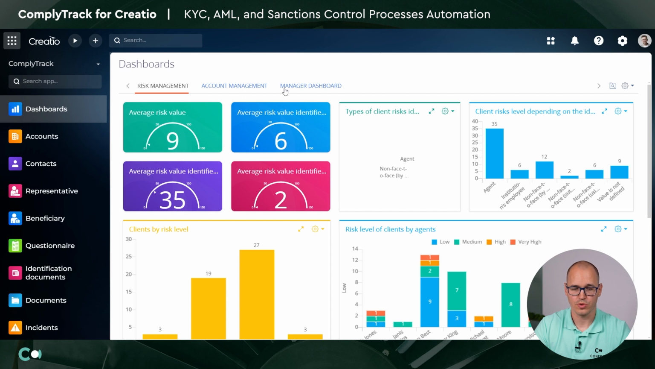Also, these dashboards can be separated by access rights, by the manager divisions, like reports for big management, reports for a more analytical head of department, or even a report for a particular compliance specialist, showing what tasks he has, or what risk cases are assigned to him, and so on.